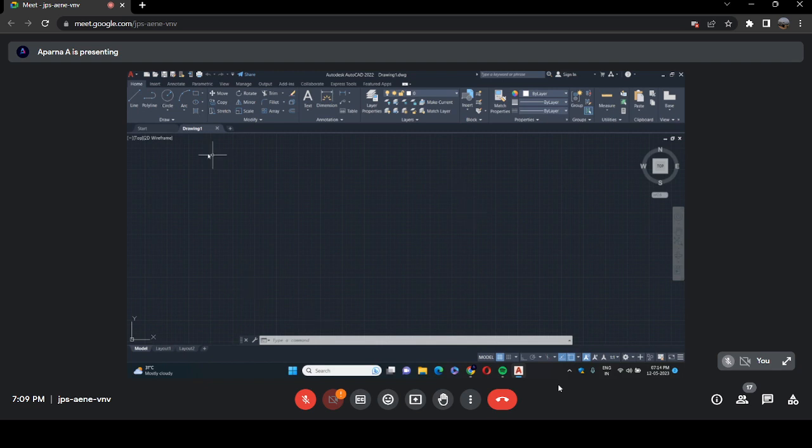We can either type in the command bar. For example, I need to draw a line. I can either select it from the menu bar and draw a line, or I can type in the command bar and draw a line, or I can use the shortcut key, that is L, Enter, and draw the line. So there are different ways in which we can draw or select a tool. It is according to our convenience only.